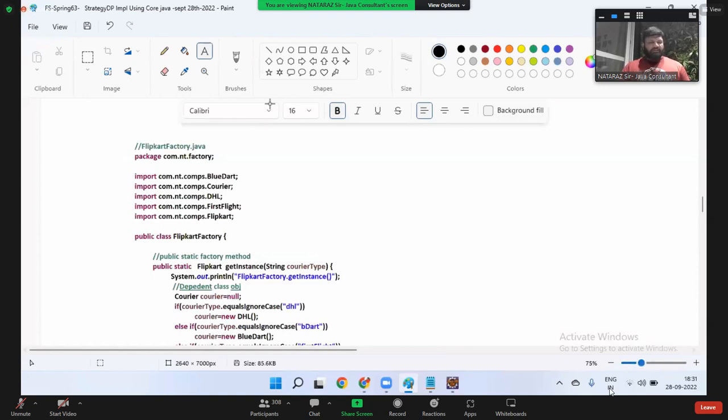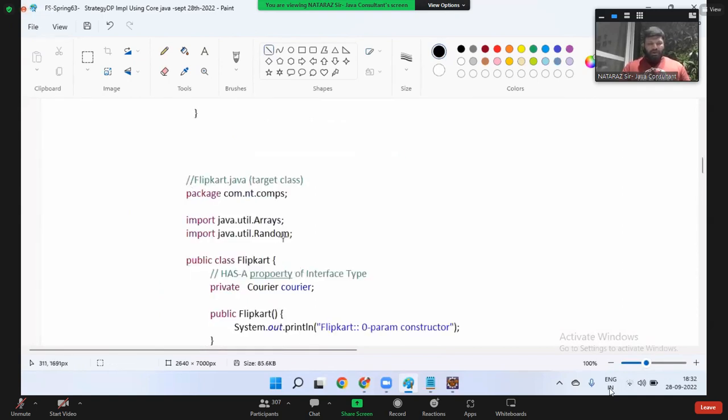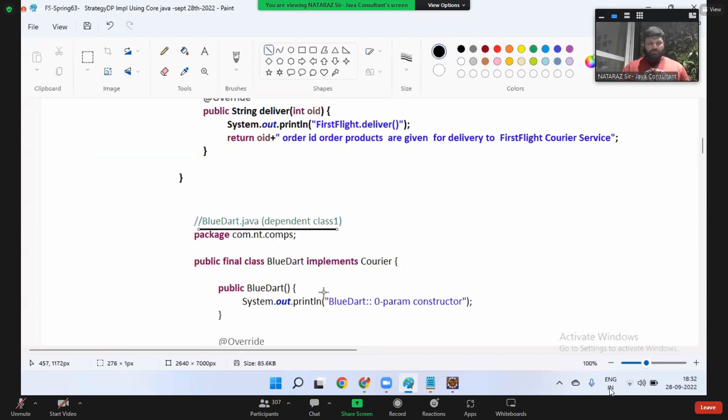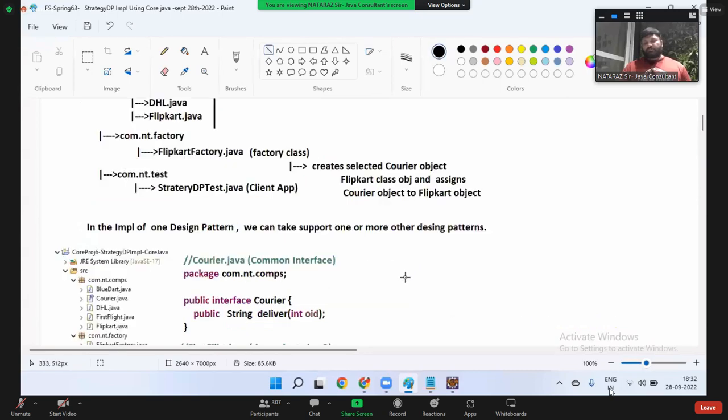Super, guys. FlipkartFactory, Flipkart, Ludart, First Flight, Korean. Yes, boss.